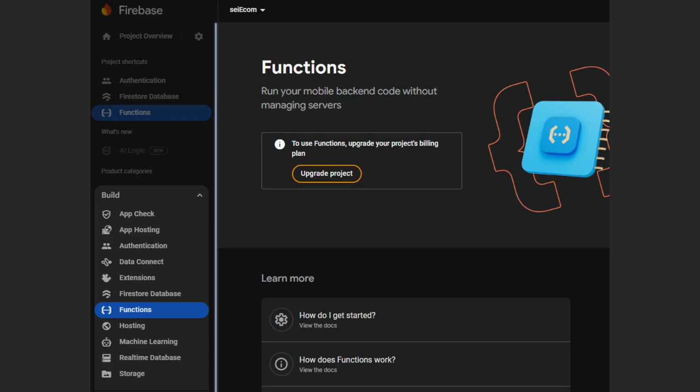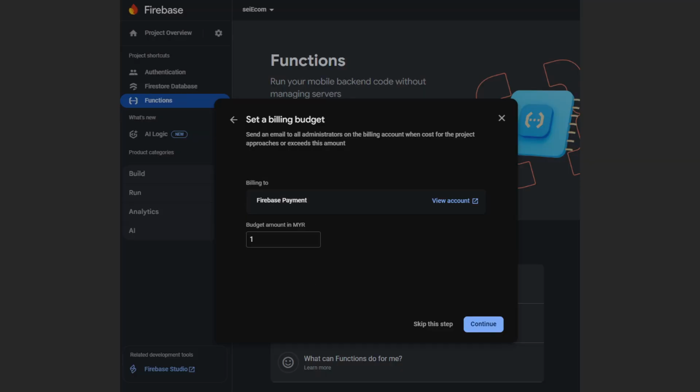Next, you will need to activate functions. Go to build, functions. Next, you will need to upgrade your project. You will need to set up billing and also a budget amount. For budget amount, I will set 1 MYR. Firebase billing is the same as your water bill. Instead of charging you expensive monthly fees, Firebase will bill accordingly to how much you use. For example, if you expect 1 million orders within a month, then your budget should be 5 USD. If you're just starting up, you don't have to worry.